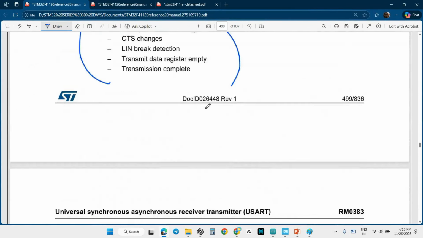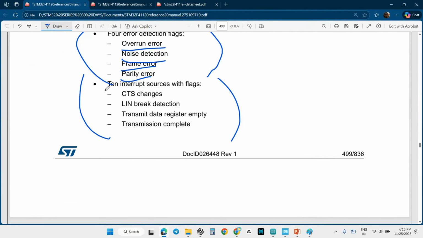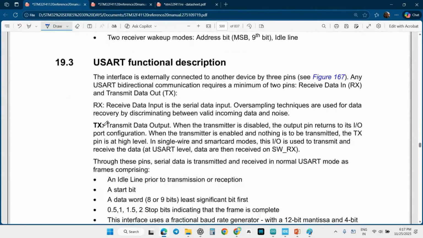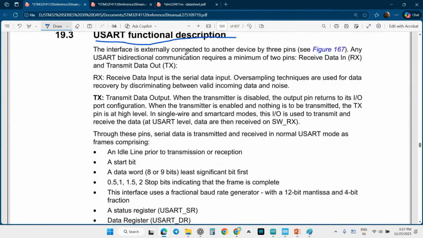Now we'll concentrate on this. And after this, you have to study about the 10 interrupt sources with flags. So what is it? The transmit data register should be empty. So these are the causes of some interrupts. Okay, transmission completed. So I already told you that interrupts are not only completely hardware based, internal interrupts are also possible. So these are considered as somewhat internal interrupts. And here the user functionality has been described.